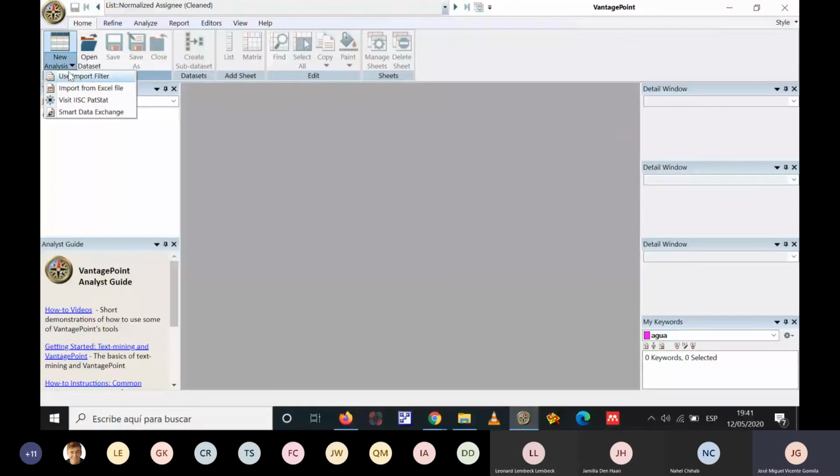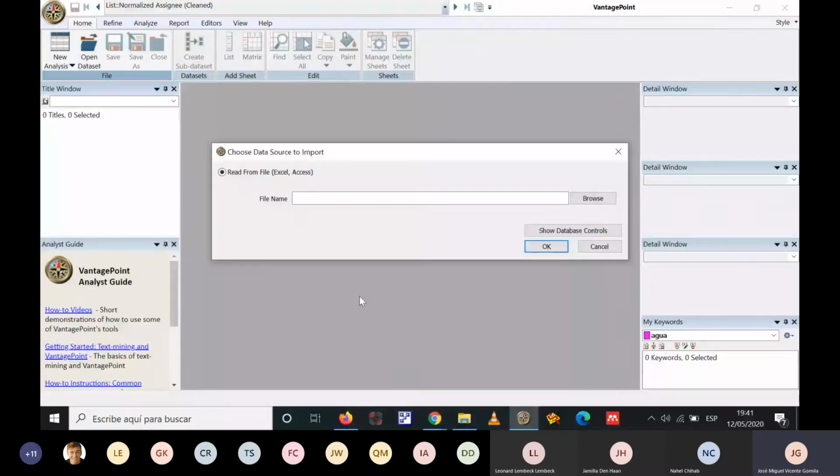So we don't have databases. We haven't downloaded databases. We don't have smart data exchange from XML, but we have an Excel file. Okay, let's open. And then you have to browse. You have to download, of course, to your computer the file from the Poly format. Okay, I guess you already did it.